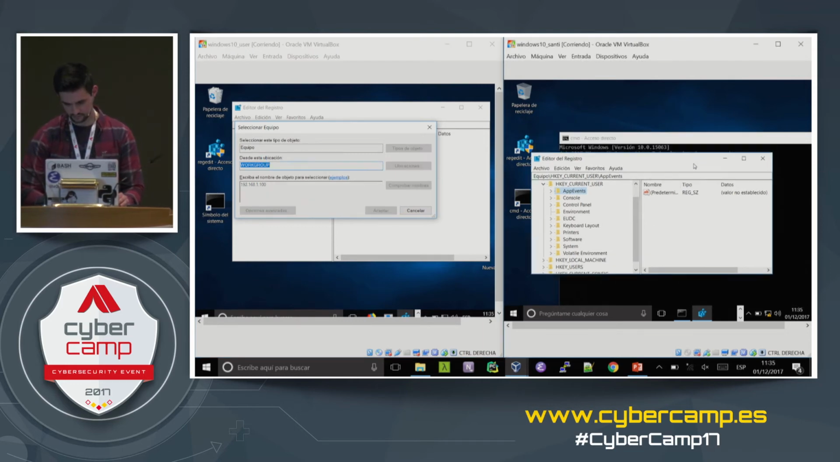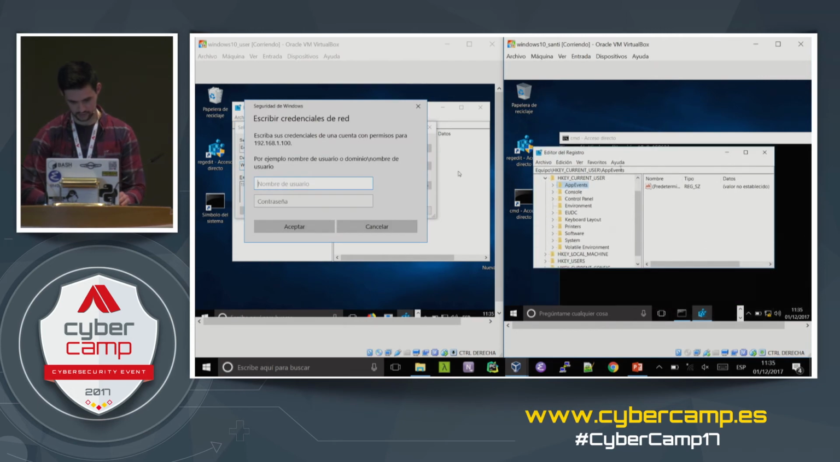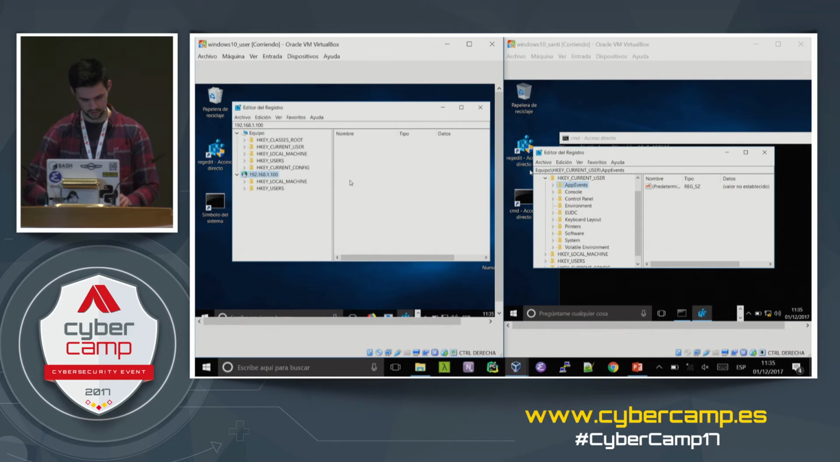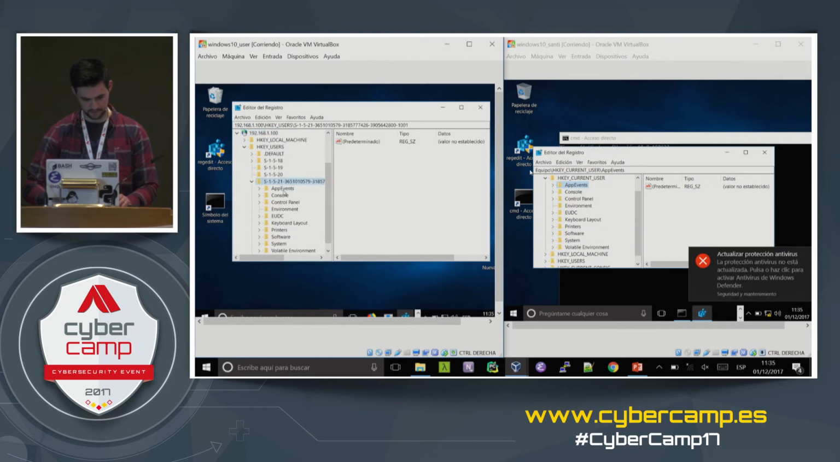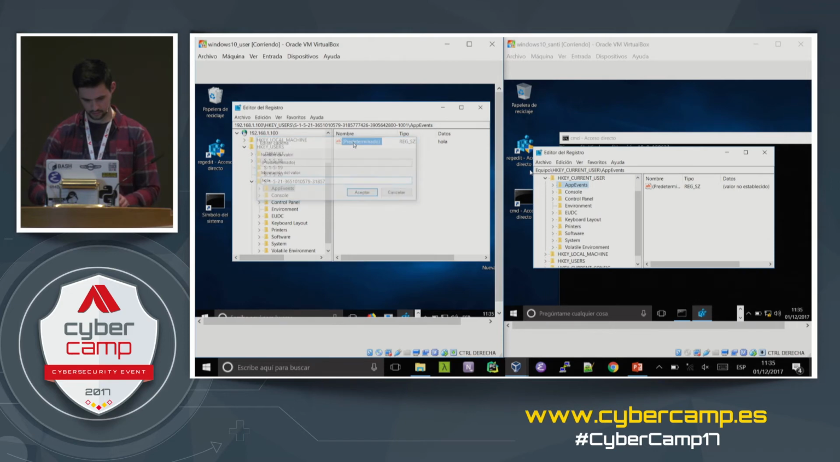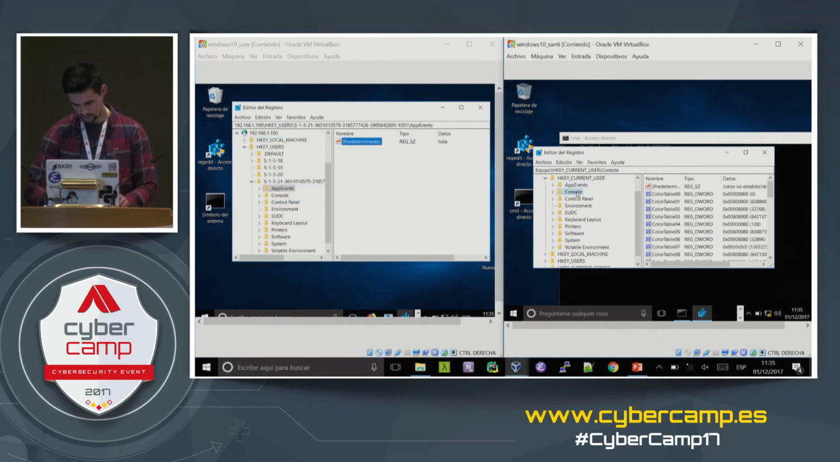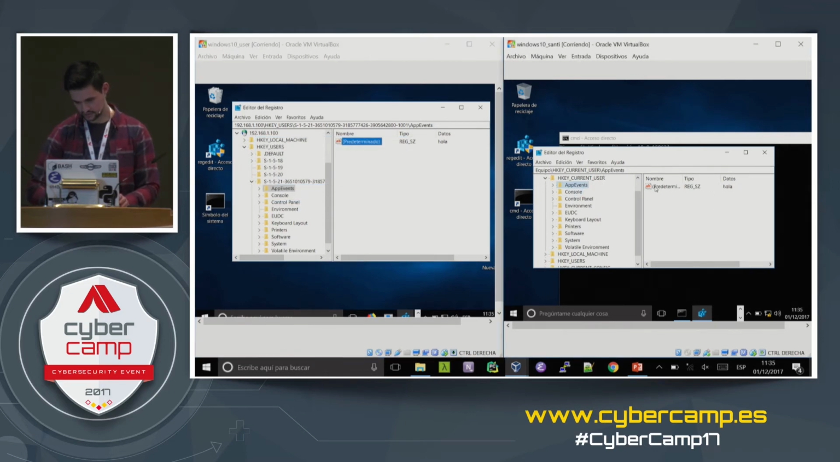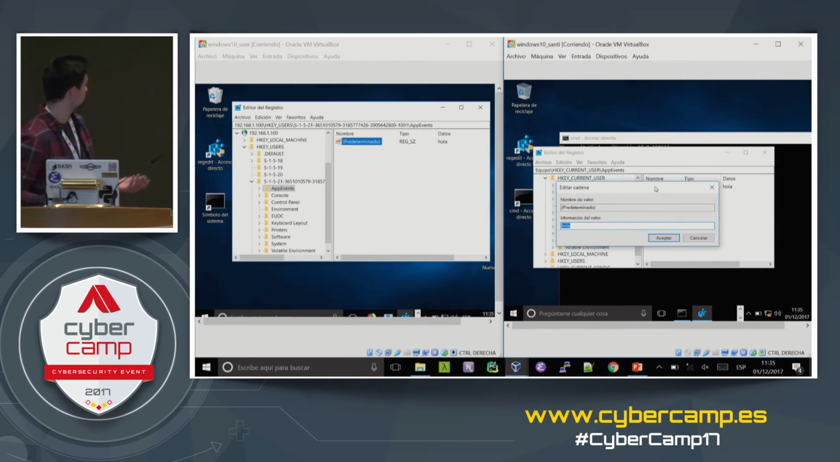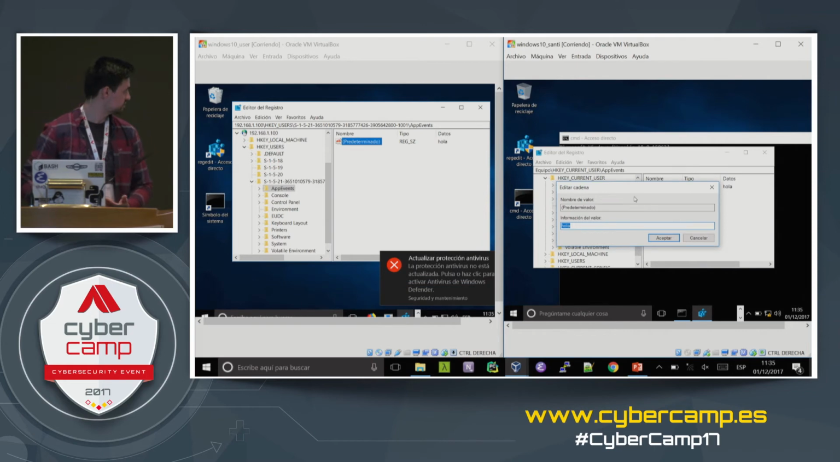I think it was 100. Yes. We enter the credentials. We now have access to the registry. We have access to the remote machine's registry, APP events, and we put, for example, 0 here. And simply, the machine establishes the value. So it's quite simple. This is a client, this is a server, we connect, and we can modify the machine's registry.